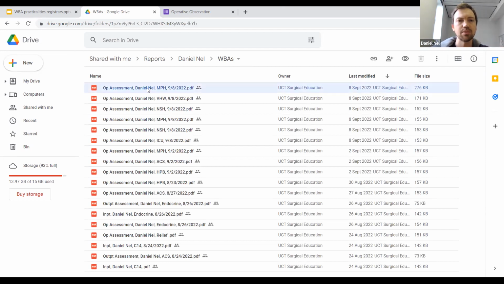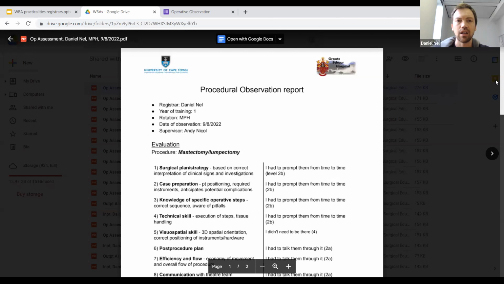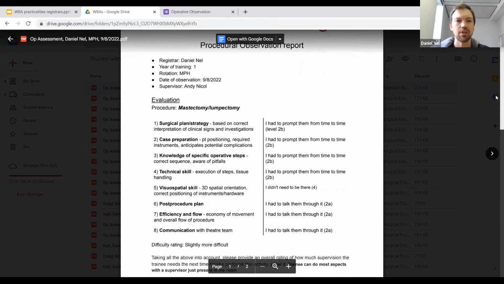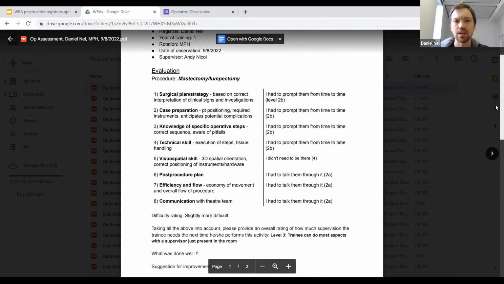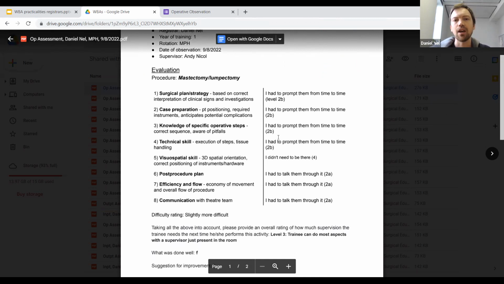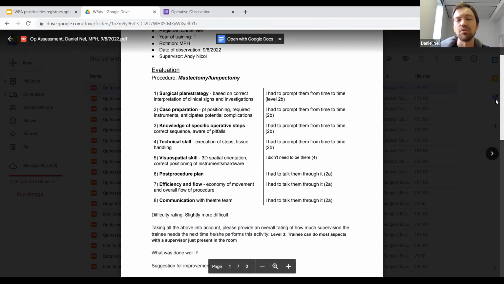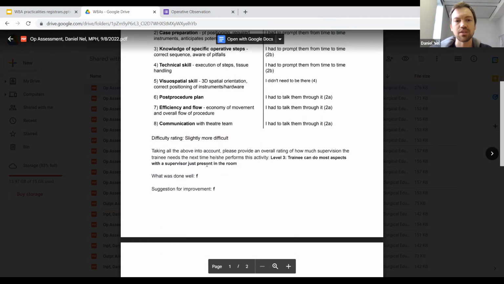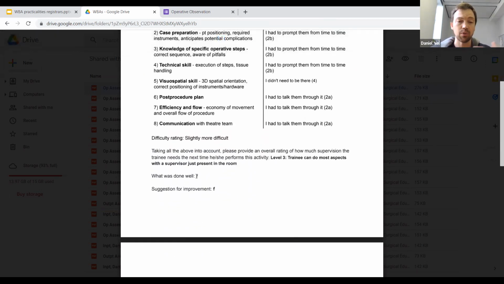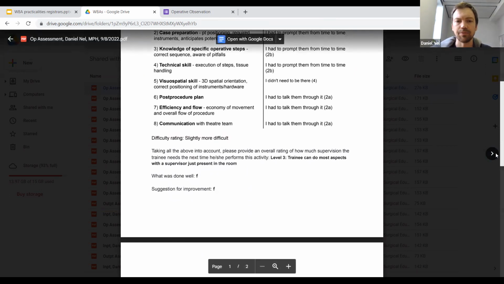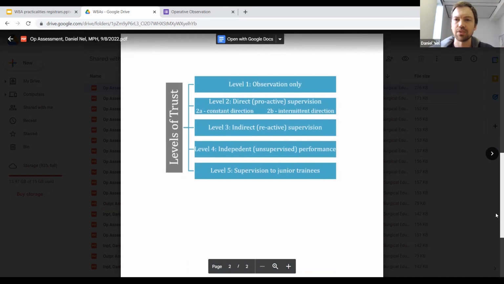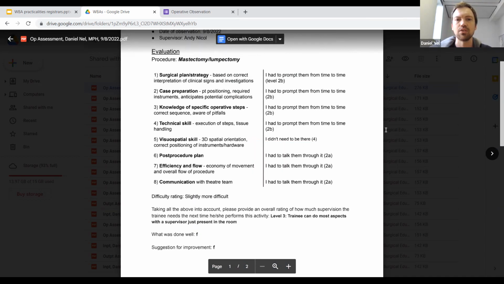For example, here's an operative assessment, and the date is given. And there's the observation that comes through, gives all the metrics of how the trainee was assessed, for example, surgical plan or strategy, technical skills, and a description of what it is. And then the consultant for each of these, it's not a score from 1 to 5 or 0 to 100%, it's how much I had to do, which translates to the independence that the trainee has to perform the activity. At the end, obviously this is a test case, but there would be some feedback about what was done well and suggestions for how things can be improved. And a reminder of the different levels of trust, which is how they're going to rate the trainee here.